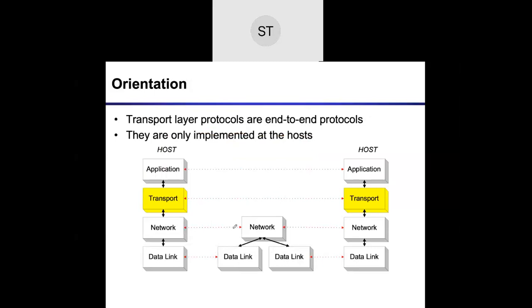Now, most of the devices are working at the data link layer and network layer. So here what you can see is device-to-device connection is there. Above the transport layer, completely logical connections are there.